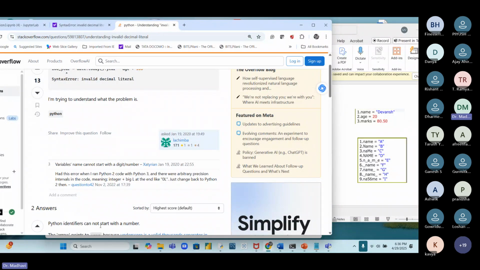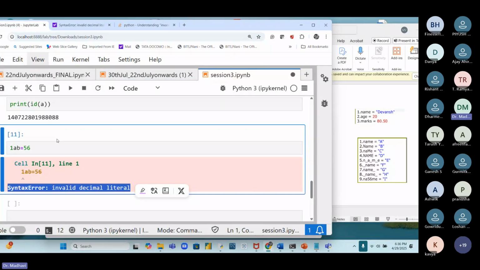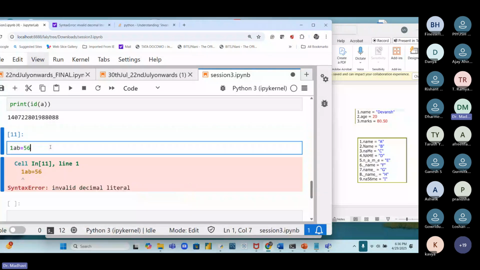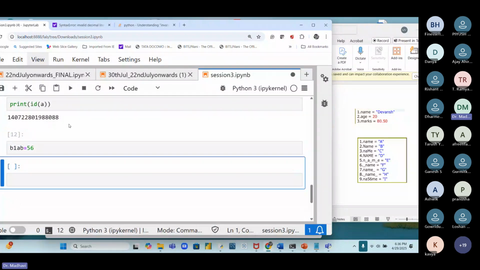So variable names cannot start with a digit or a number. Python identifiers cannot start with one. So for this simple error, there is a solution in Stack Overflow. Please have the habit of doing this. That's what I was trying to tell you, that such a variable name is not allowed. But if I say AB equal to 56, it would be allowed.